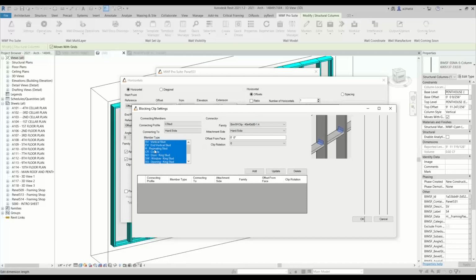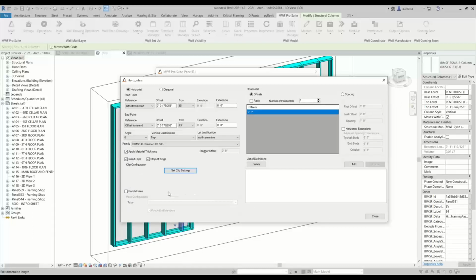So I'm just going to add it to the verticals, repeating stud, cripple, and then I'll add it to the Kings as well. And I'll say hard side to hard side, and I'm going to have it connect to a C stud, which is my horizontal and my column. Okay, so now I've added those settings. I can come back and change the clip a little later and update it. So let's go add that clip to the list.